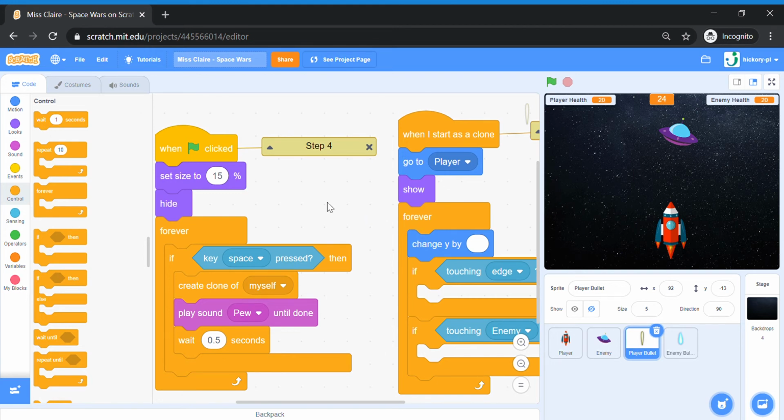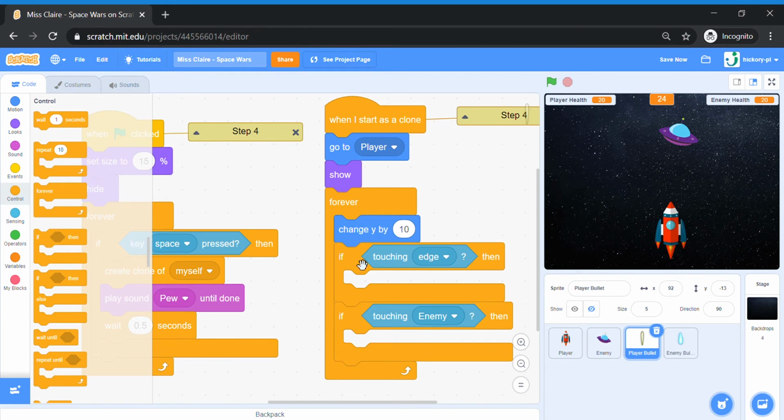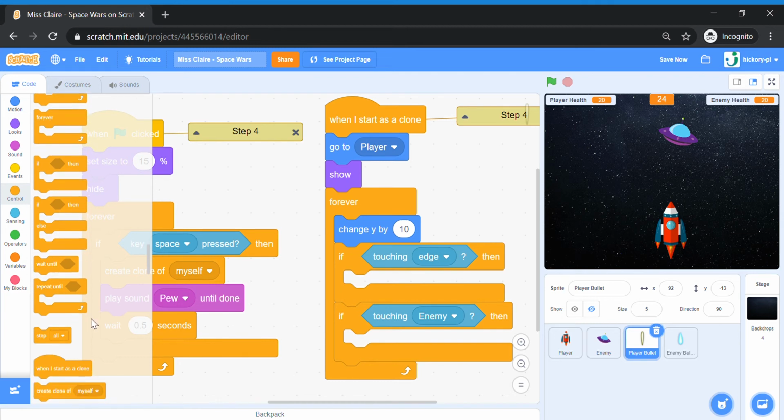Alright, so let's move on to the next step, step 4 again. Now for your bullet, when it starts as a clone, it's going to go to the player first, show itself, and forever it's going to move up to the enemy. Move up is change Y by 10. Okay, and then what happens is, if the bullet touches the edge of the game, which is the top over here, it should delete itself. Nothing should happen. It should just disappear.